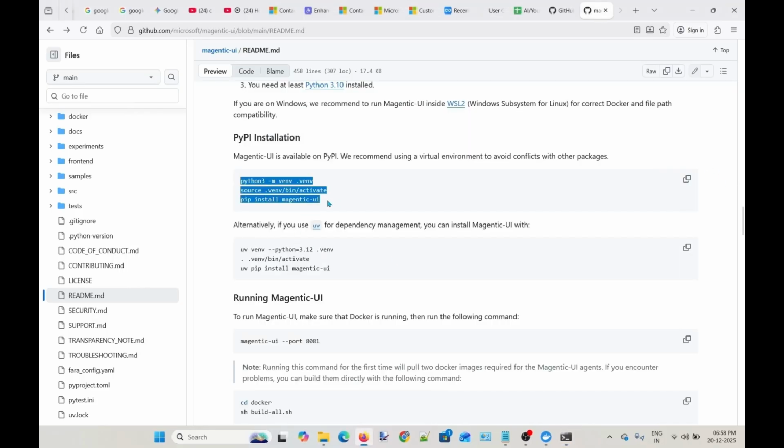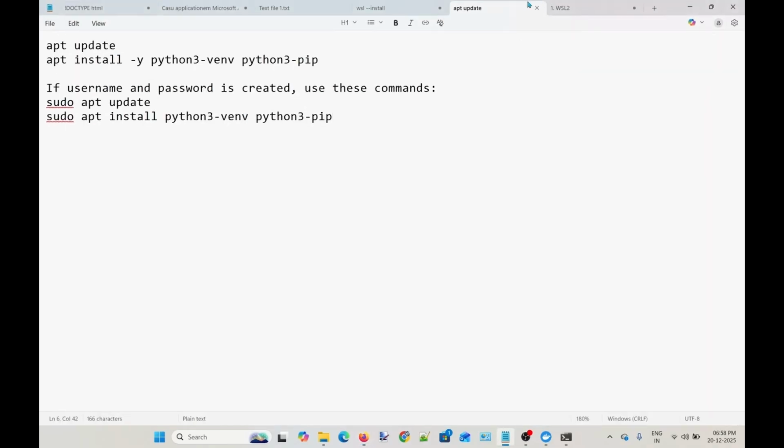These are the commands required to install magentic-ui, but these will not work now. Before running these commands, you have to run two different commands. Here these are. If you have created a username and password in Linux environment, then use these two commands. If you have not created a username and password, then use these commands. So I have created a username and password, then I will use these commands.